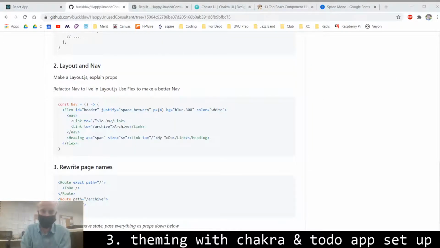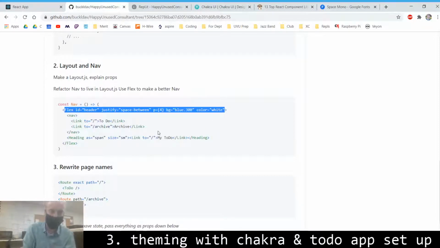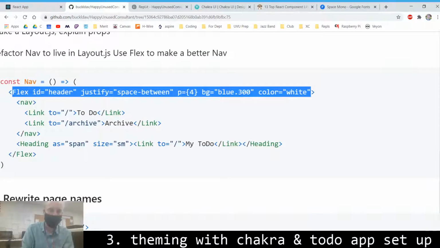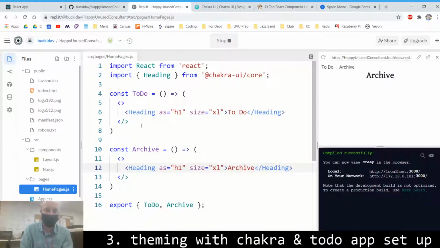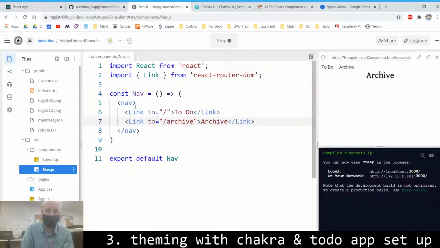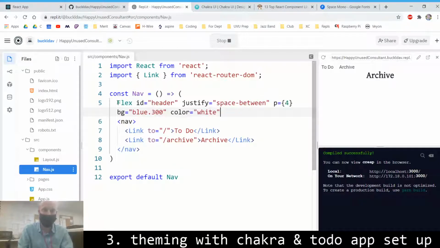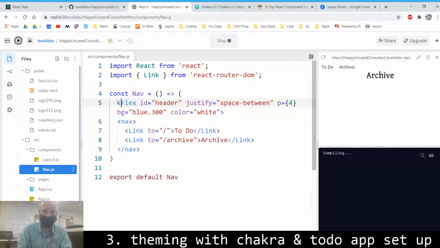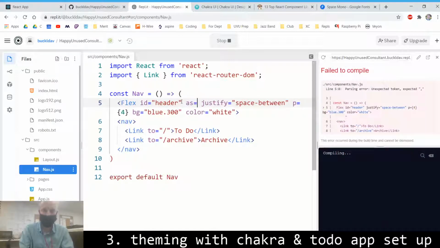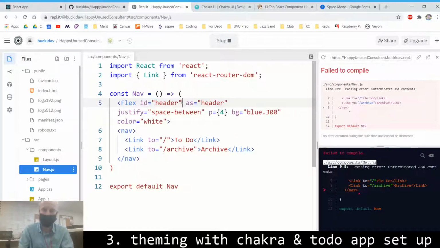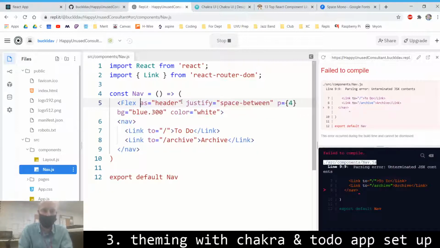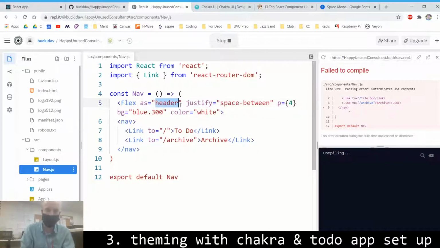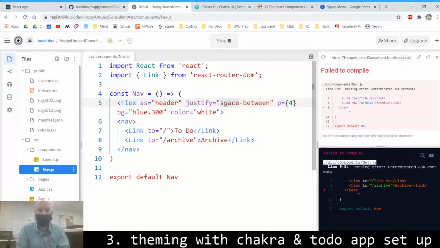Okay, so to make it a little fancier, we can add a few of the options. I'm just going to copy and paste them here. So you have flex. Let's see, going back to nav.js. We're going to copy this whole thing. Flex header. We're going to render it as a header. Probably don't need an ID header. This just says what kind of tag we're going to render it as. And then we're going to put some space between things and make the background blue and the text color white.